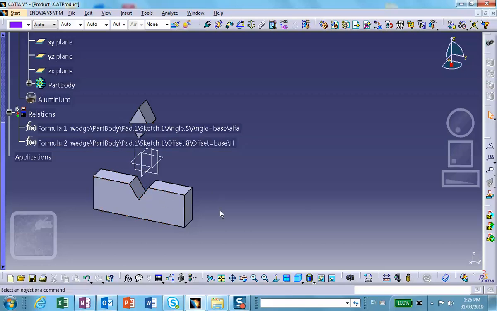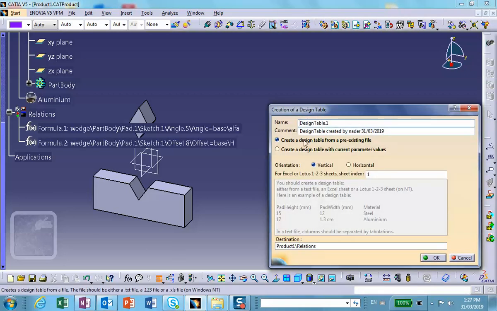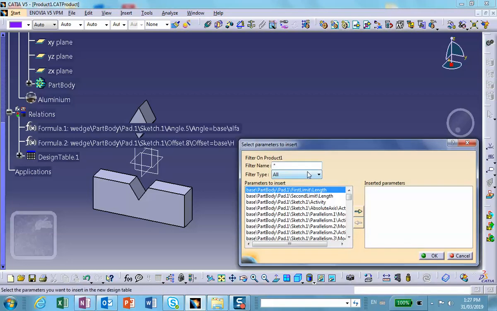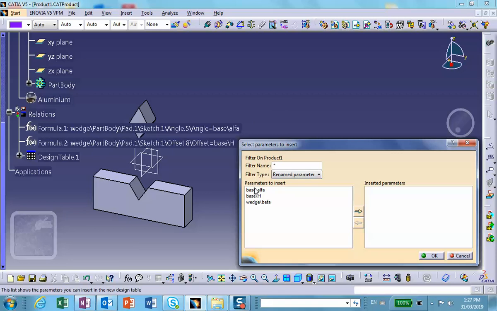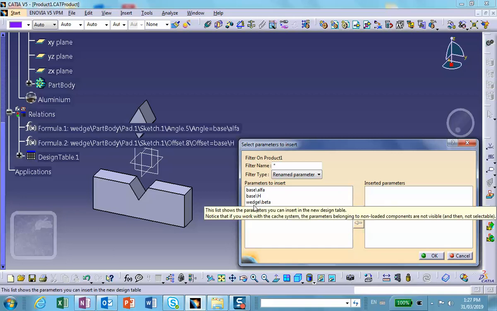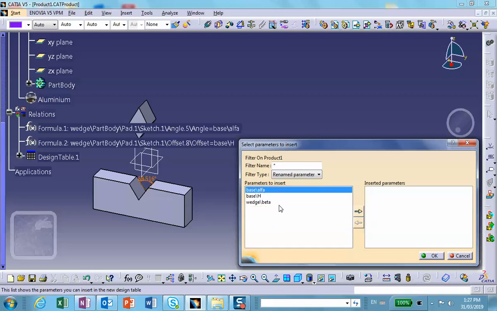So now we're going to click on design table. It says, do you want to create it from a pre-existing file? The answer is, of course, no. Do you want to create design table with current parameters? The answer is yes. And we say okay. And then it says, what do you want to put in that design table? I'm going to say rename parameters. Notice that at the assembly level, there are only 3 parameters: for the base, alpha and h, and for the wedge, beta. So all 3 of them. And the order, I said I want alpha to go first. Okay. I want beta to go next.